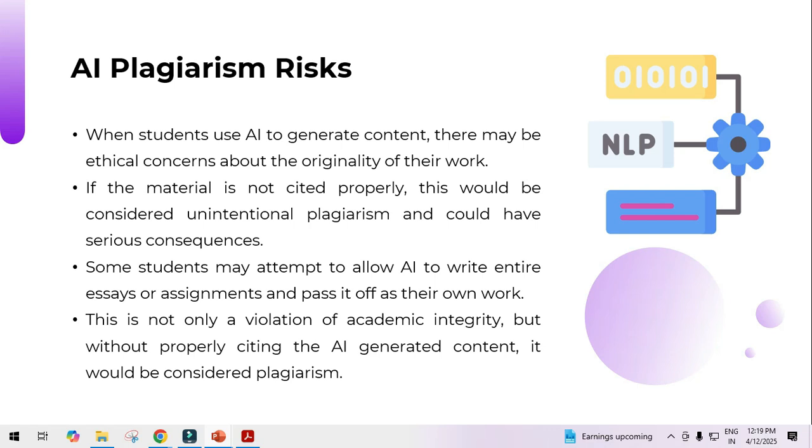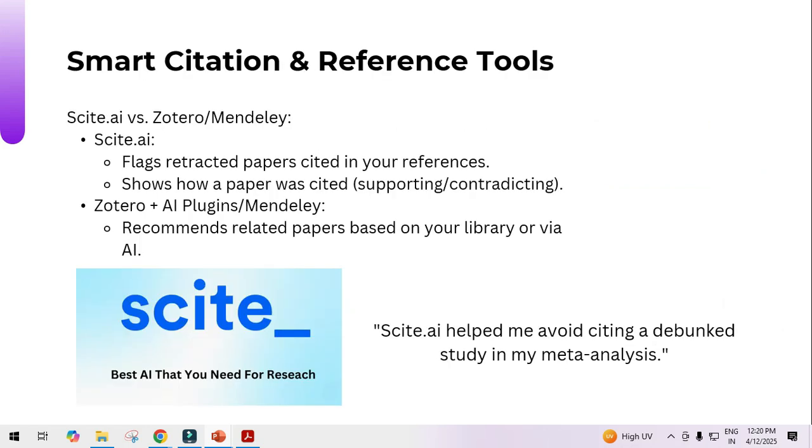So you should always use AI ethically. If material is not cited properly, there could be some unintentional plagiarism. It can have serious consequences. Most of the students are directly writing their essays or assignments through AI, so it's not a good practice. And this is not a violation of academic integrity only, but without properly citing the AI generated content, it is an offense of plagiarism.